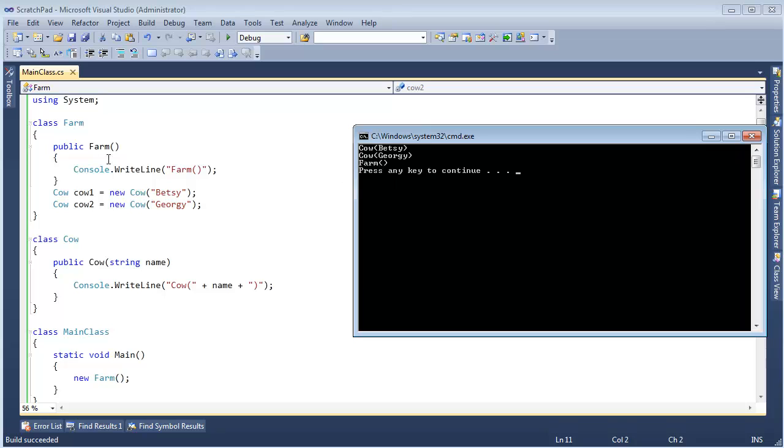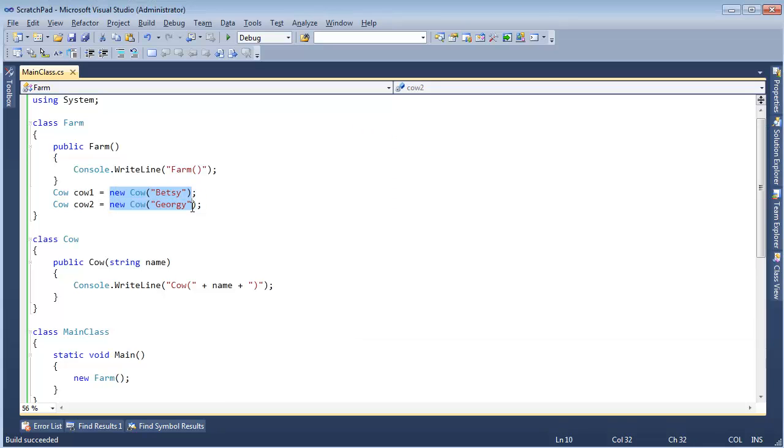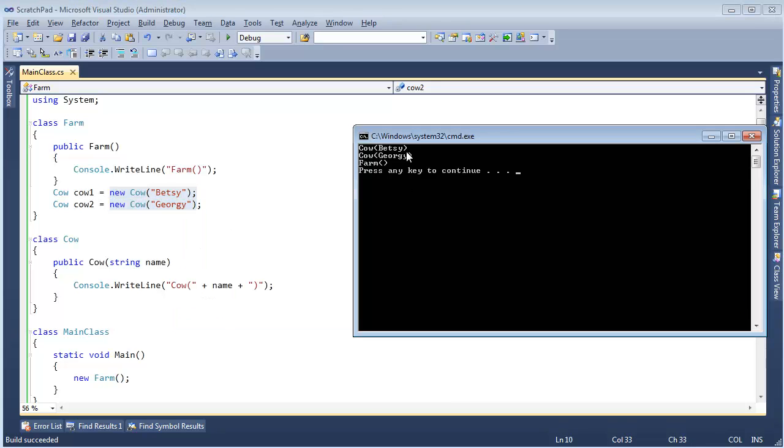All right, we have nice defined behavior defined by the C# language saying, hey, we will run the constructor calls of these things out here first, and then we will run the farm constructor like so.